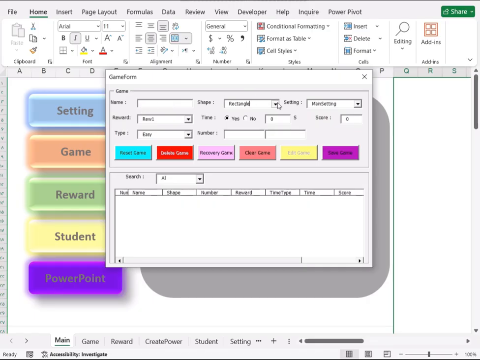Shape. Determines the shape of game boxes: rectangle, circle, cloud. I choose the rectangle shape for all the games. You can choose a circle or a cloud.